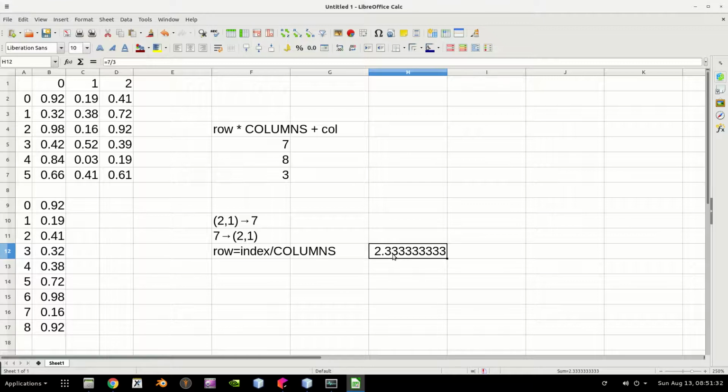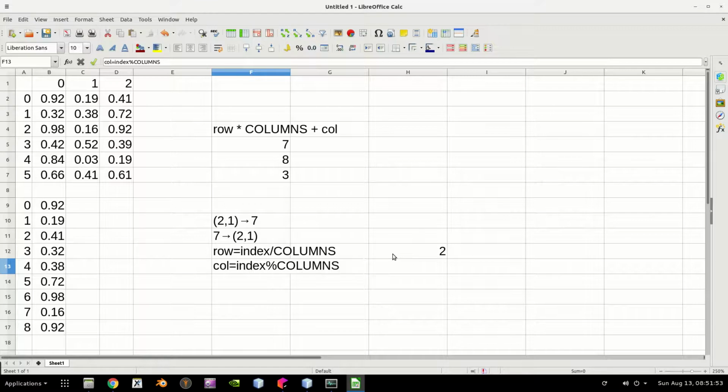2.333, all right? But when we do the integer division, we are only considering the integer part, or in other words, we are considering the floor aspect of it only. So that's 2. The other thing is the column value is going to come from index mod columns. Whatever is left is going to come out as the columns. So what we have is the index. Yeah, remainder operation, so we get 1.